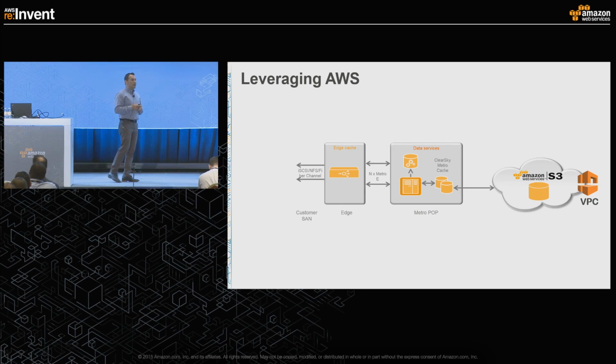We run everything inside of our own VPC. This actually allows us to isolate our customers' data from the world at large, and it allows us complete isolation and lets us do a lot of the things that we need to be able to do from a security and encryption standpoint, and also from a certification standpoint.